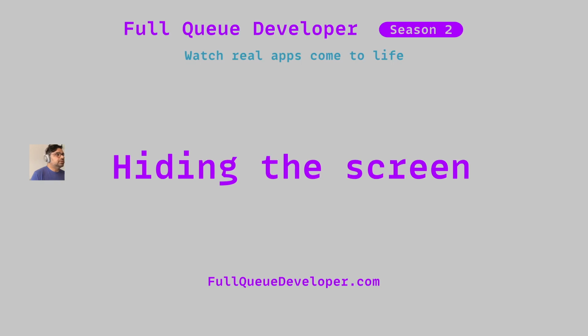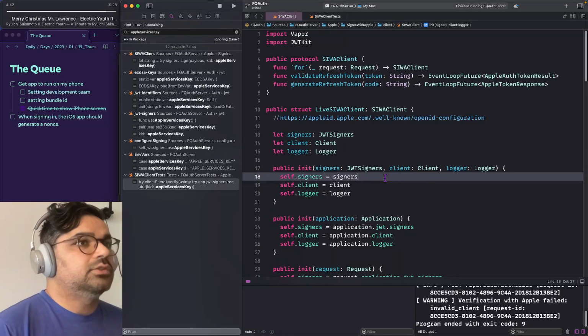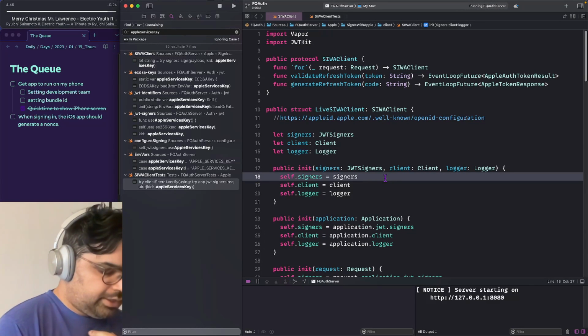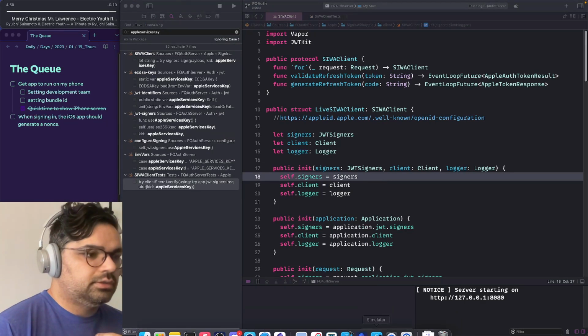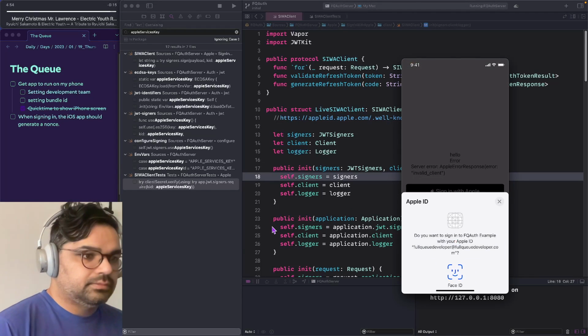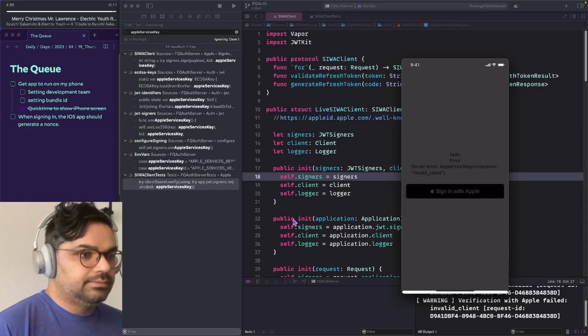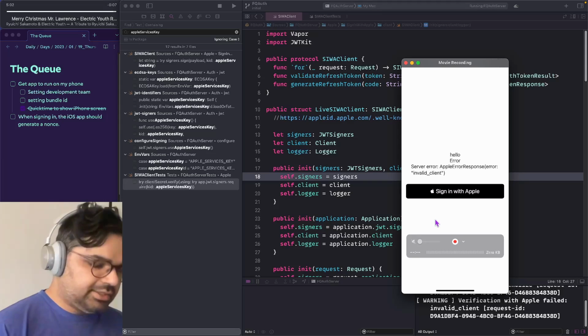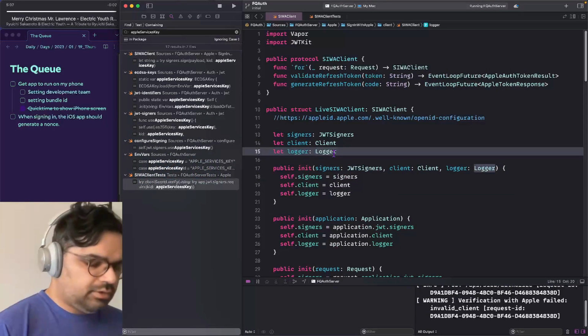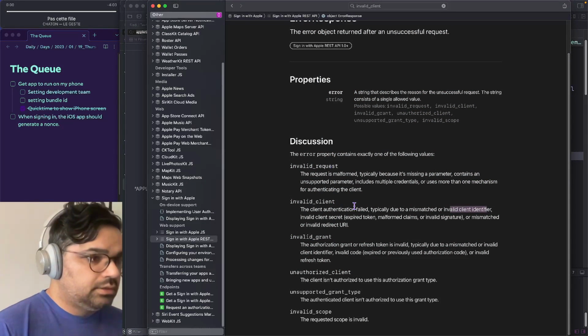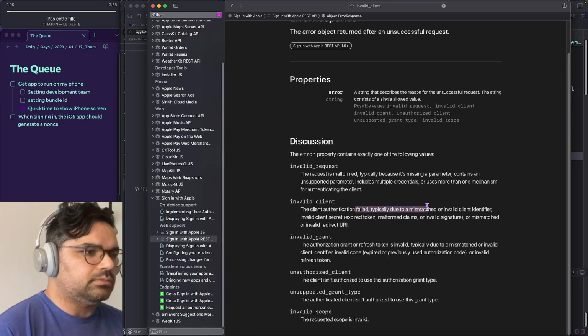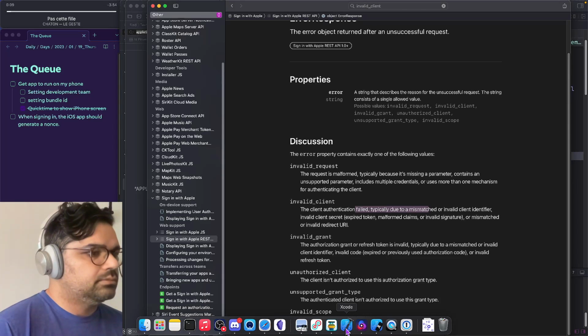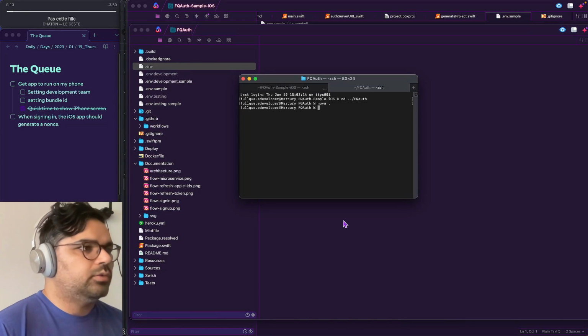So, see, that's on the server side. So let's restart the server. And restarting the server, we can just do right here. And let's go ahead and get back to the phone. Still getting that same error. And invalid client we saw means mismatch or invalid client identifier. I've checked these all quite a few times.